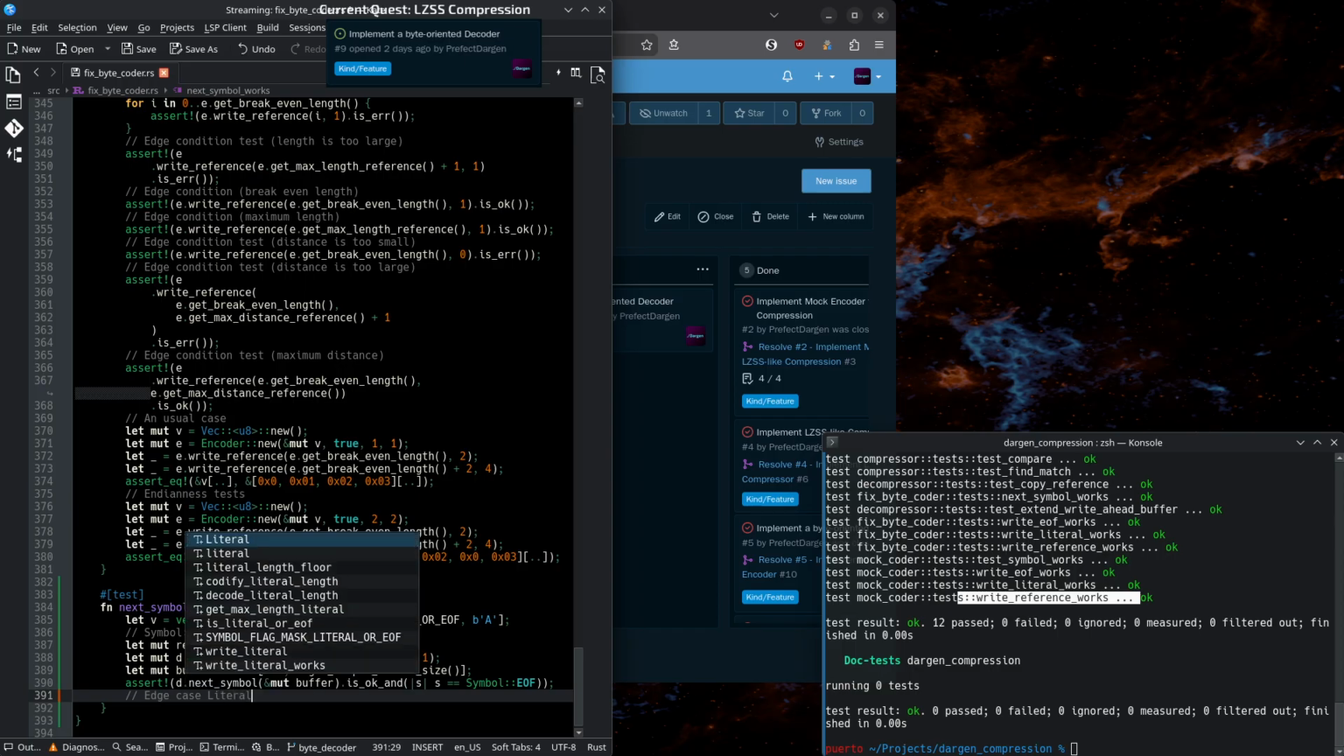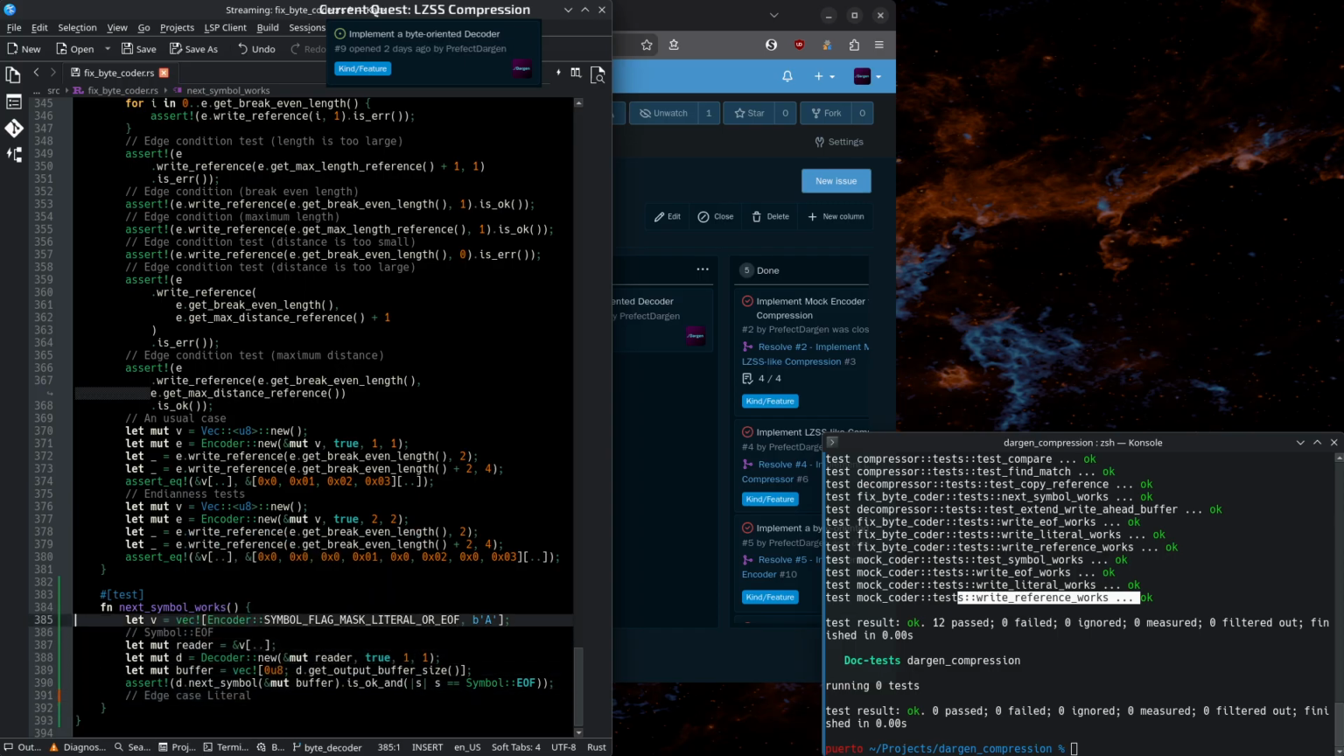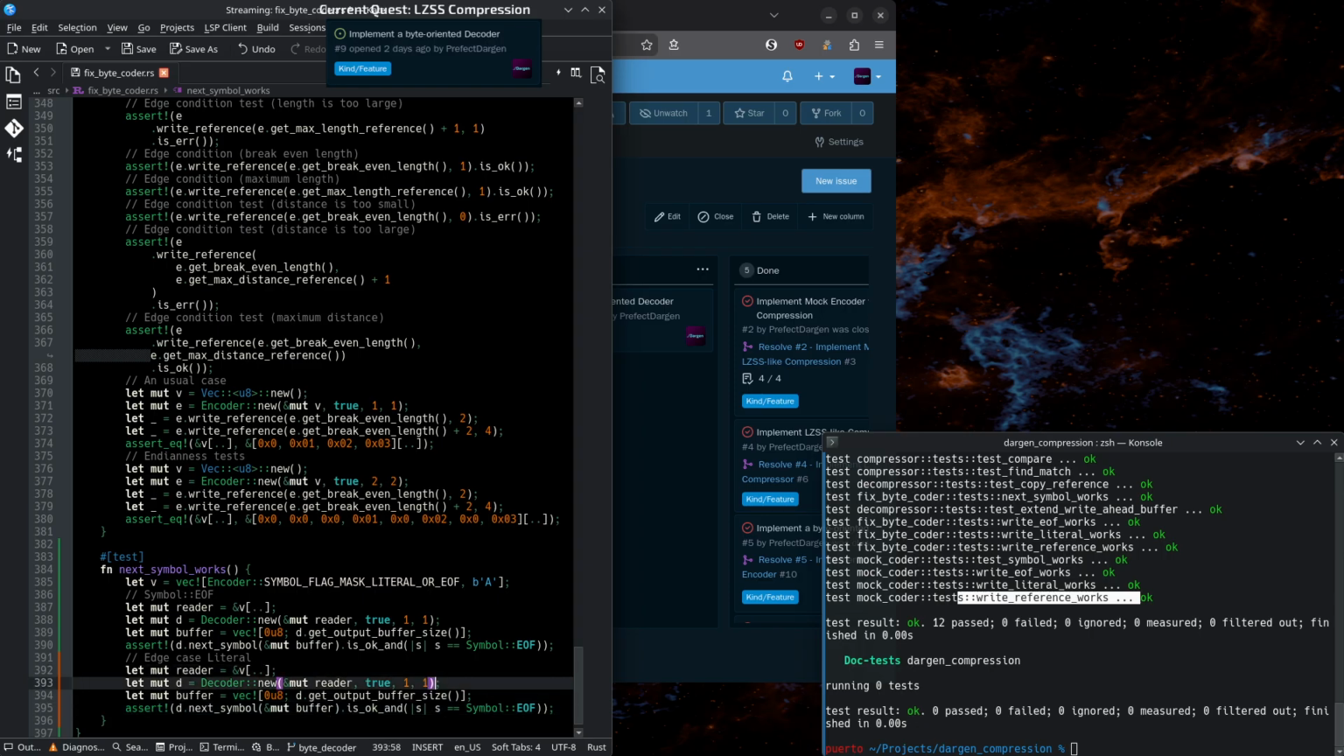Edge case literal. So with the same input, we are going to now have a decoder that doesn't accept end of file symbols. So now the same is going to mean a literal containing A. So we don't need to create the buffer again. We can reuse the same buffer.